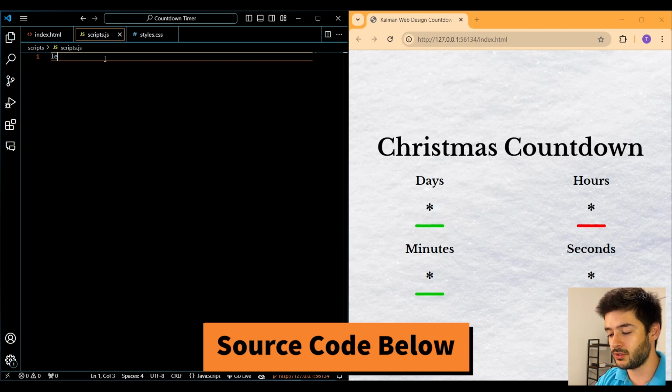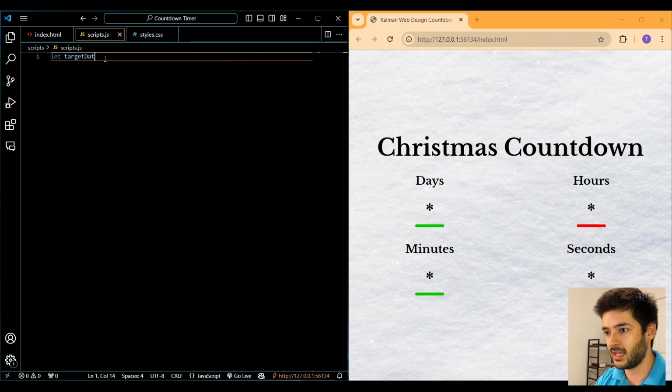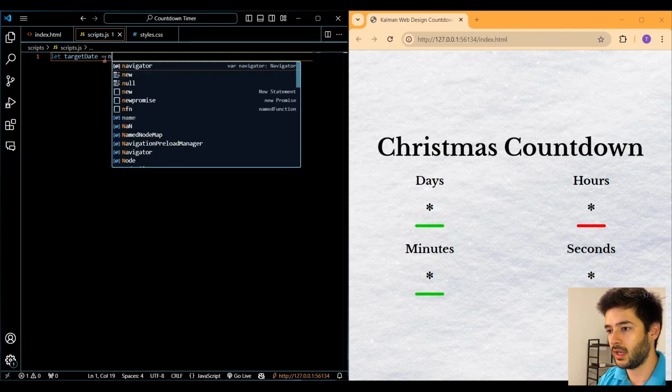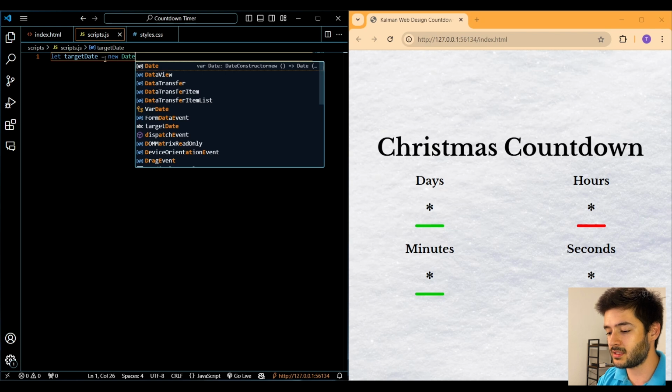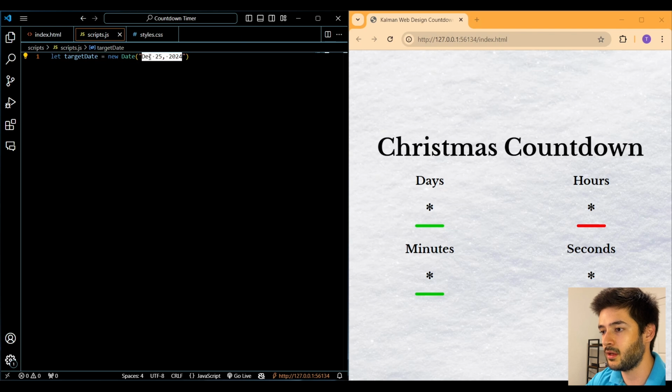First, what we need to do is create a variable called target date, and we want to make this equal to a new date. Here is where you're going to want to get the date of the event that you want to count down to. In our case, we want to count down to Christmas time. So we want to put our month as 3 characters, our day as 2 characters, followed by a comma. Put in the year of your event. So at this point, this is just the date of your event.